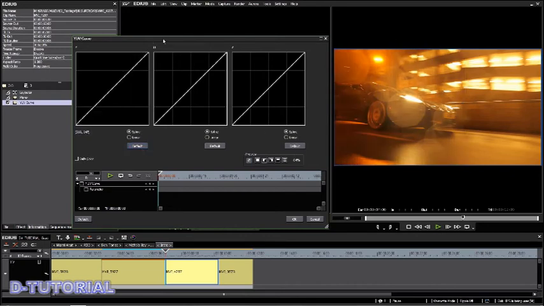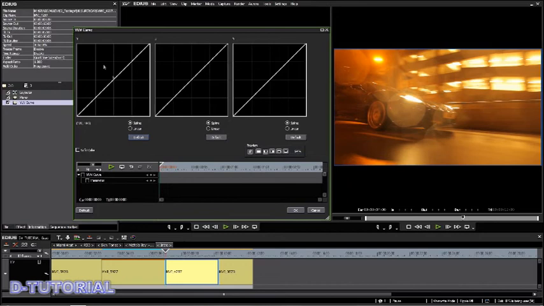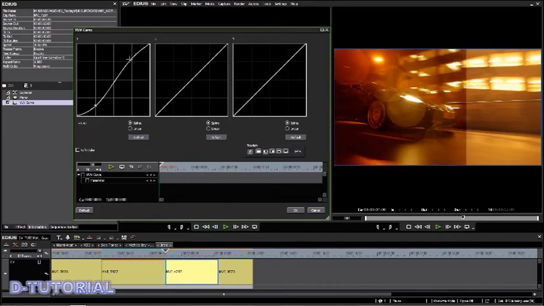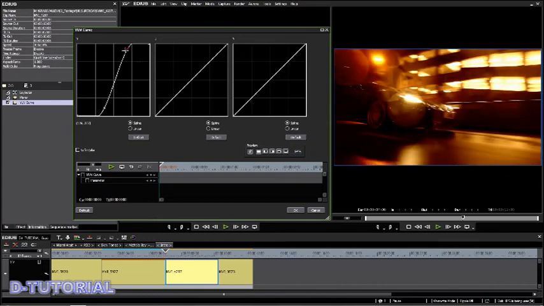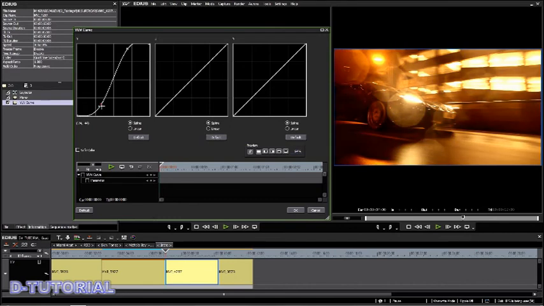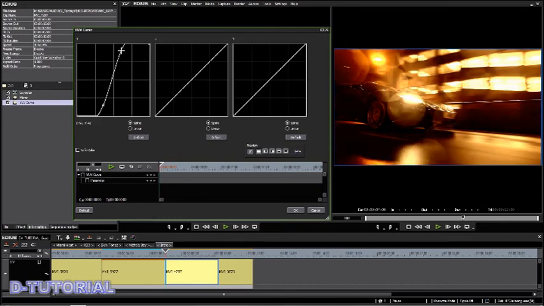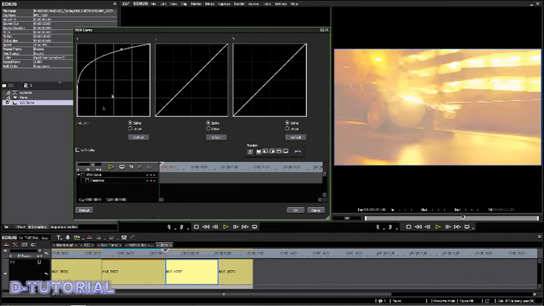Now, you might have heard the term contrast curve, and that's exactly what they're referring to. In our luminance curve, we can create a contrast curve. If we have a look at a contrast curve, it's basically just an S curve like this, and the more extreme you go, the more contrast you have. Basically, your blacks are being crushed and your highlights are being pushed. That doesn't look very pretty, but you get my point.